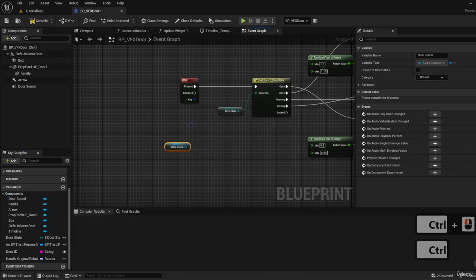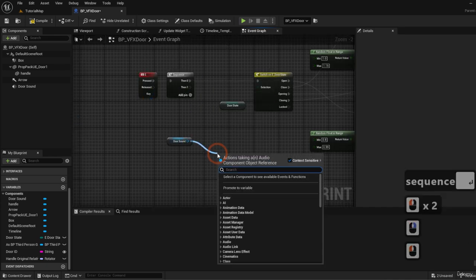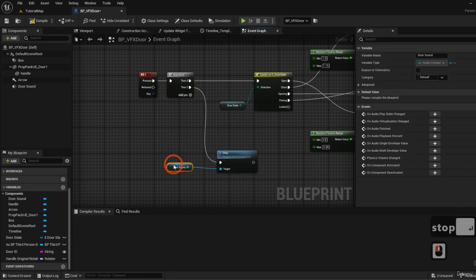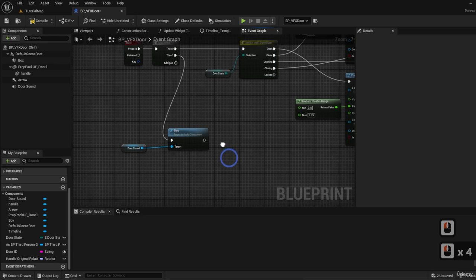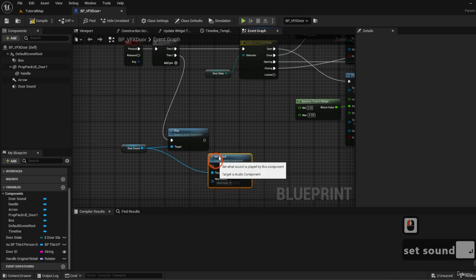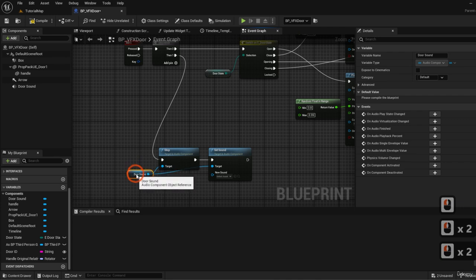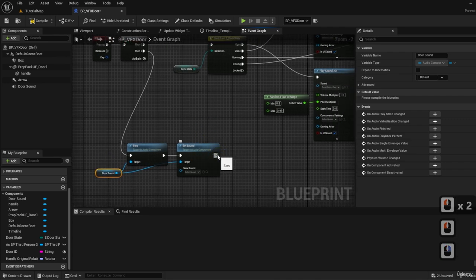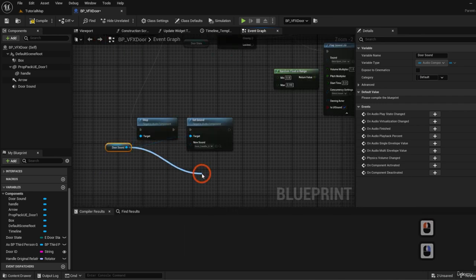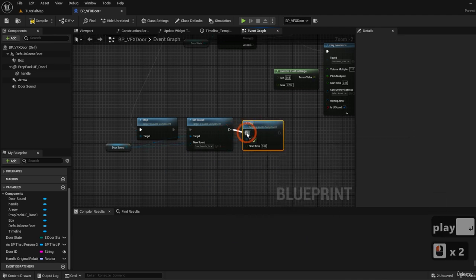I'm going to bring it over here. And when pressing E, I'm gonna do a sequence, and I'm gonna stop, first of all, whatever sound this door sound is playing. The next thing I'm gonna do is set a new sound. So I'm gonna use the set sound node, connect it over here, and for the sound, I'm gonna choose door handle. The next thing we need to do is just play the sound. And that would be it.